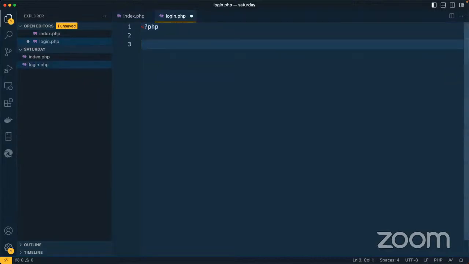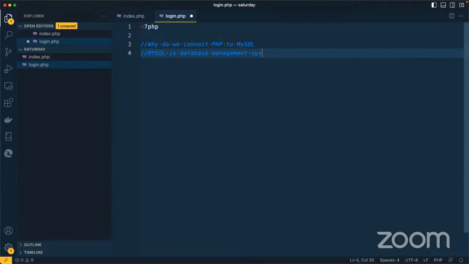So how do we connect, and even why do we connect PHP to MySQL? So MySQL is a database. MySQL is a database management system.